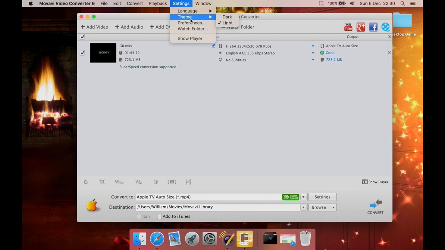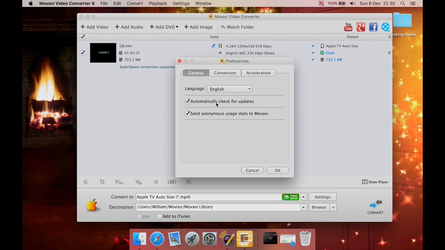Let's take a quick look at preferences. Very standard. You can pick your language here. You can check for updates automatically when you open the program or not. You can send anonymous usage statistics from Movavi. I don't mind this. It just helps them see what kind of codecs people are using the most, to make sure they improve upon that in future versions, etc. I quite like to leave it on, but some people don't like sending usage statistics to companies. So there is the option to turn it off if you don't like that.